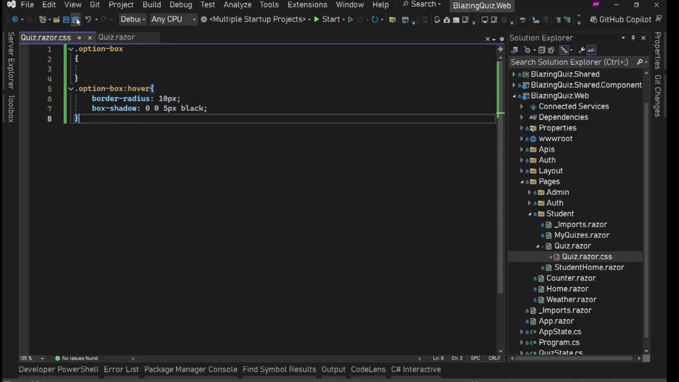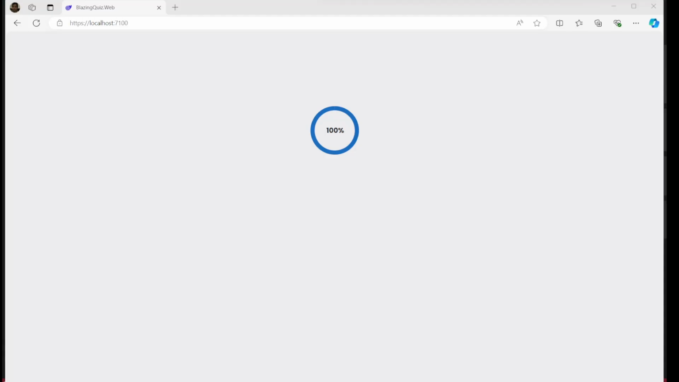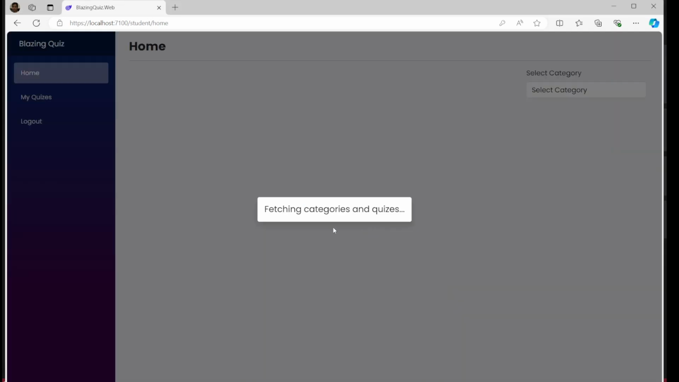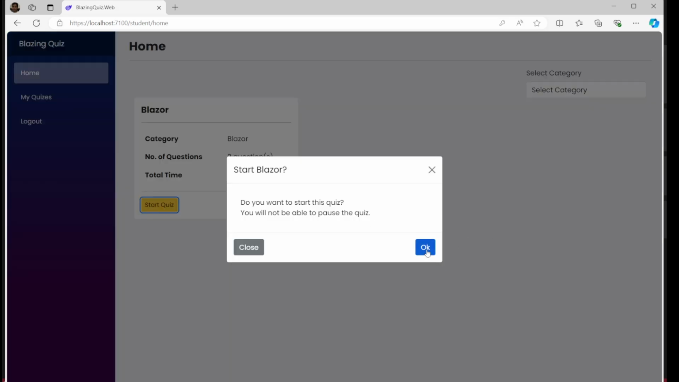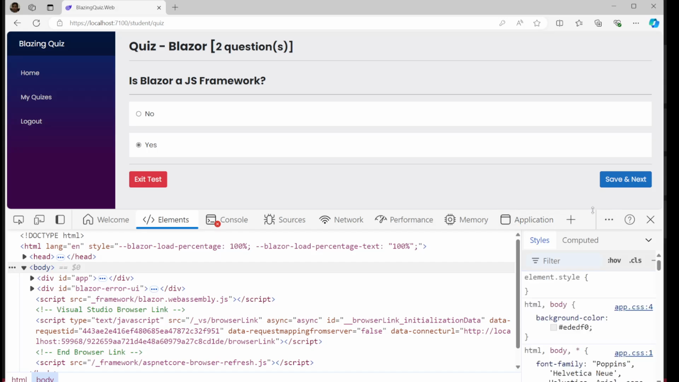So we want this thing. Let's start this. We are here, the token might have expired. Login, start quiz. Okay, and you see click is working, but this hover appearance is kind of being thrown at us. We want this to be smooth, and this box shadow does not look that good.